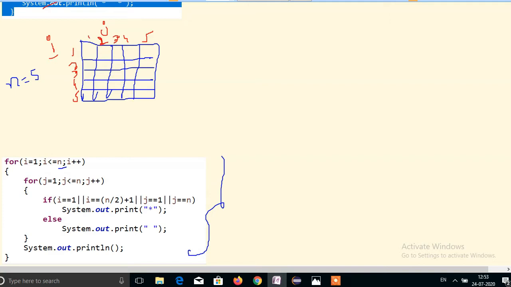Now n value equal to 5. Why do I take the n value? Because we are using a generalization method. Generalization method means if you enter any value, based on that value the pattern will be printed. So that's why I take n. This n value will be given at running time. Now take the example n value equal to 5.